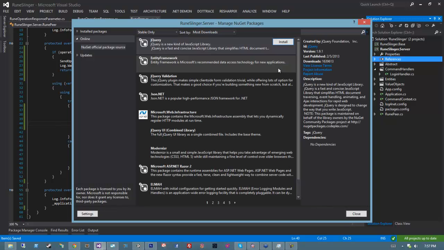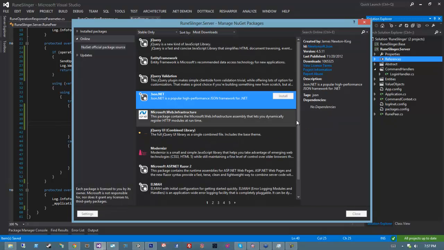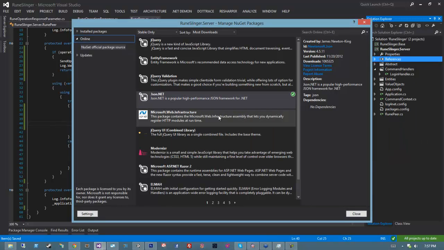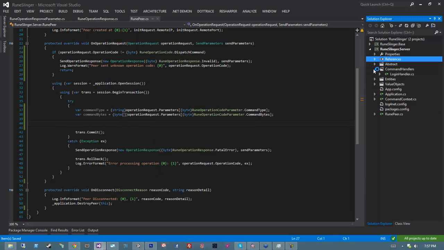I don't know if I said operation response or request. Yeah, I have no idea. So JSON.NET. All I did was jump into NuGet and pull down JSON.NET. And so now I can actually go ahead and get back an ICommand object.